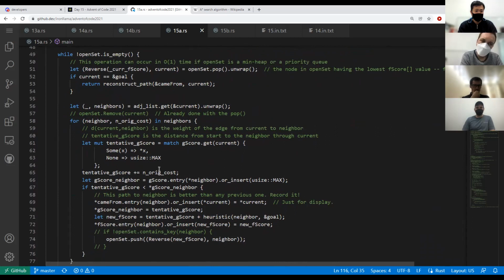Other than that, you find the one with the lowest F score. Okay, F score we'll look at a little bit later. If you've got to your end, then I'm just going to reconstruct my path, and that's what gets returned. But other than that, from my list of neighbors, I get the next neighbor. I generate a G score from it. If there was one that already exists from the past, I get it. If not, then I'll have to create one.